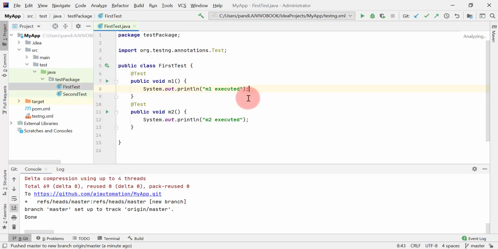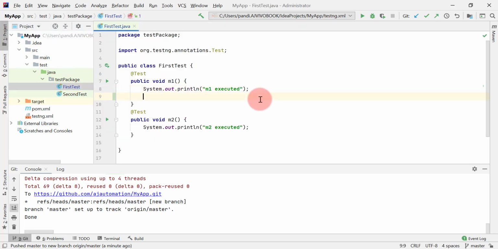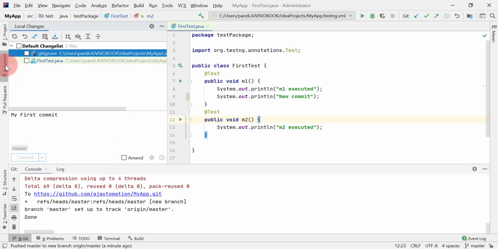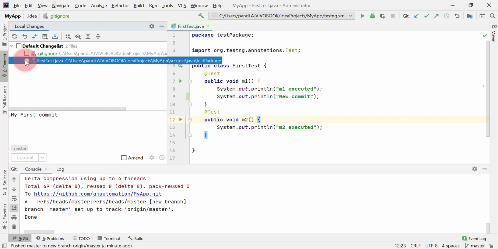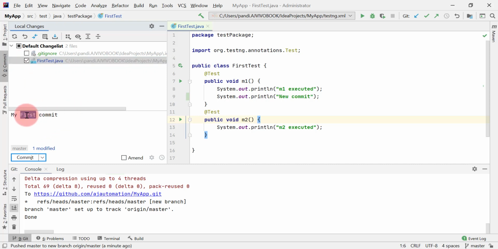So for example, here let's say I added one statement. This is the file I have changed, first test.java. So click on commit. Here you find one file has been changed. So I will select that file. I will use second commit as the message. Okay, I added my commit message, and again from this drop down I will use commit and push.